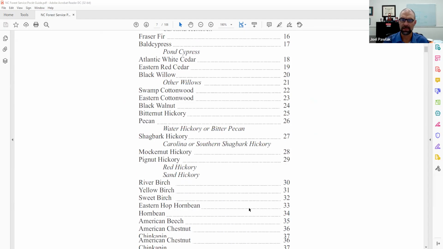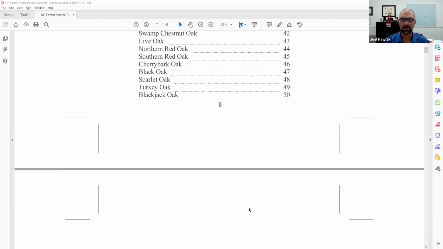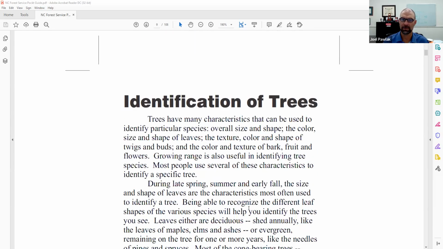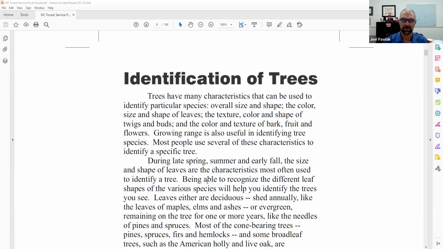I want to jump down here past the board and these initial things to talk about tree identification. I'm not going to go through this in detail, but I want you to read through this section in particular, and it will help you to identify different types of trees. There are particular characteristics, right? The shape, the size, the color, the shape of leaves, the texture, shape, and color of bark and twigs and buds, the fruit, the flowers, and those sorts of things.